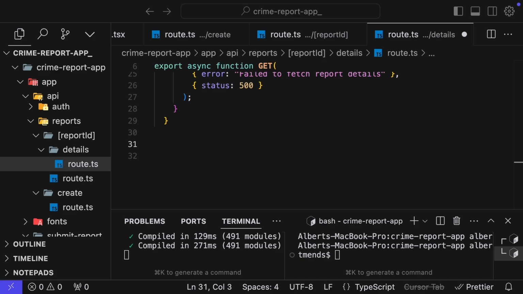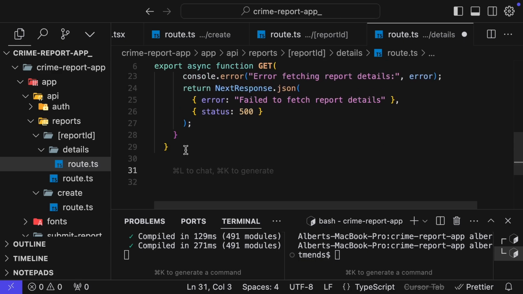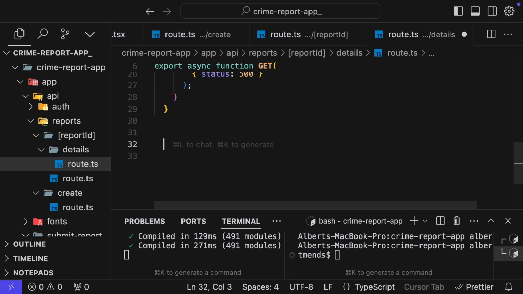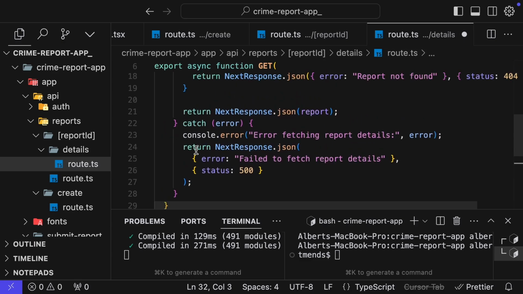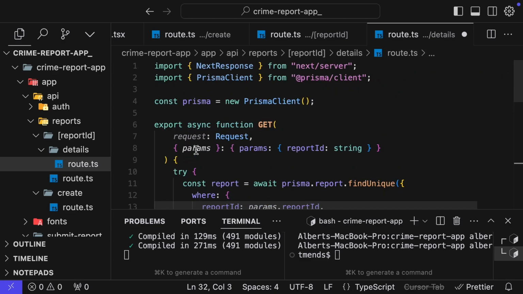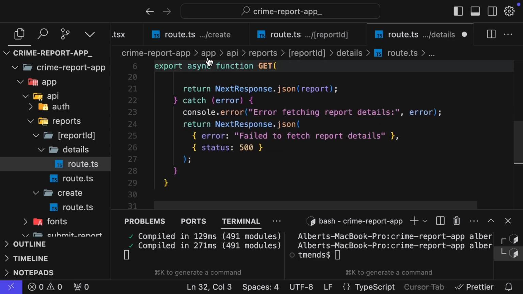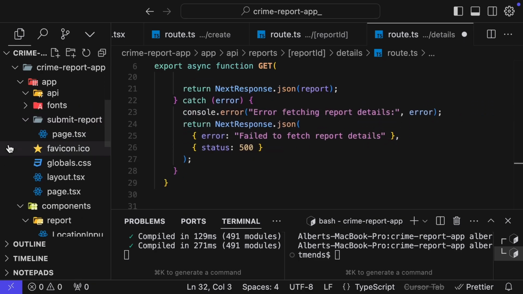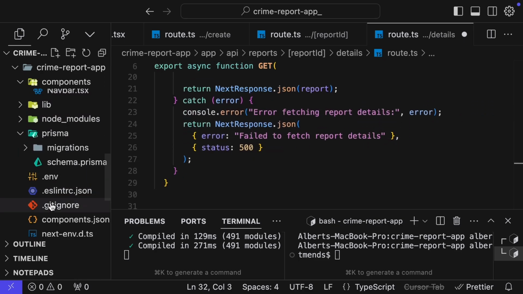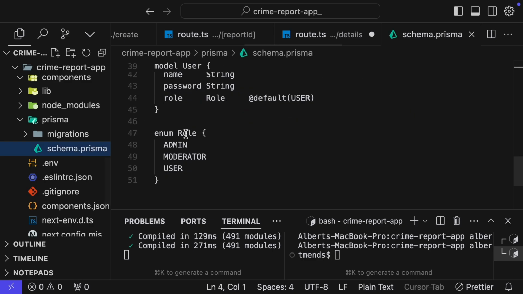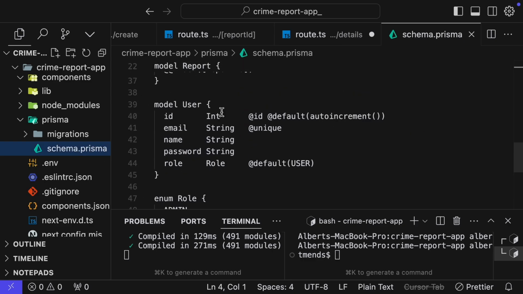So this PATCH is responsible for updating the state of the report by the admins. So we are going to create our own authentication flow for this project. Remember, we created a user schema in the Prisma client, in the Prisma schema, so that is what we did over here. Using this, we will be able to create our own authentication flow.